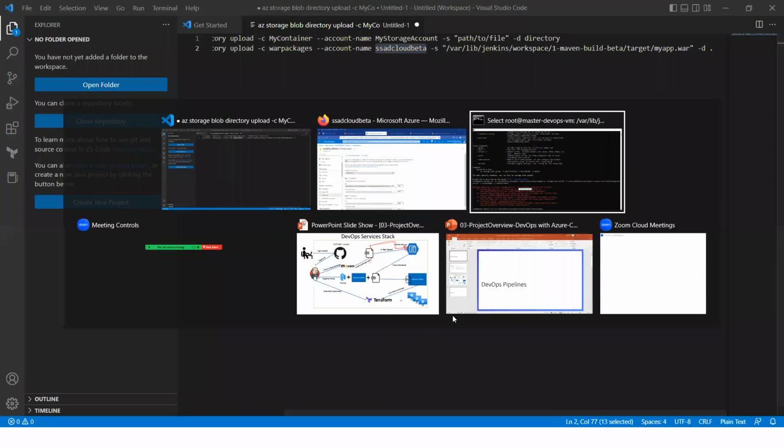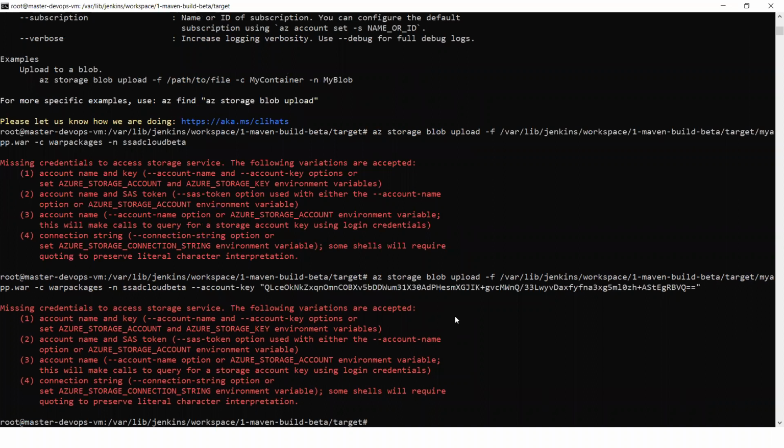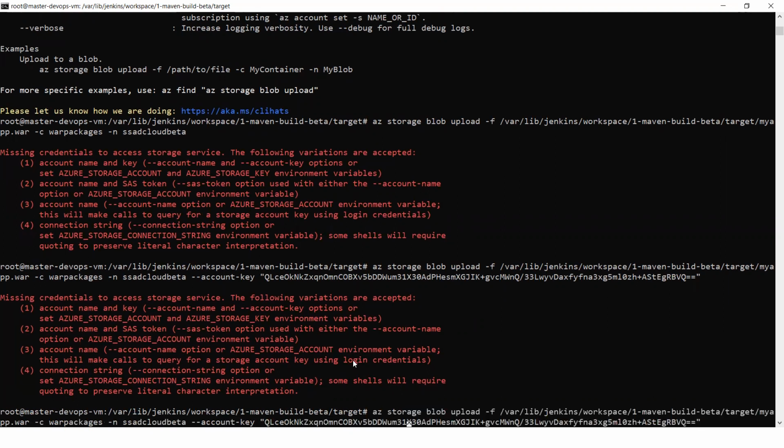Let me pass the reference: --account-key, in double quotes, more meaningful, and this is the key. That is still not accepting. The following variations are accepted. It says you cannot pass that, better to pass account name. It is clearly telling me: --account-name. It's a complete command, so no spaces in it, complete word.